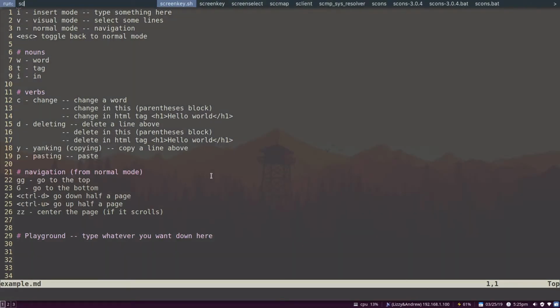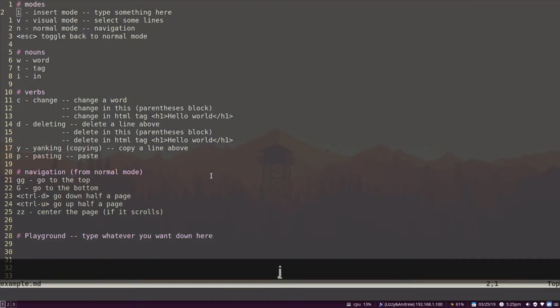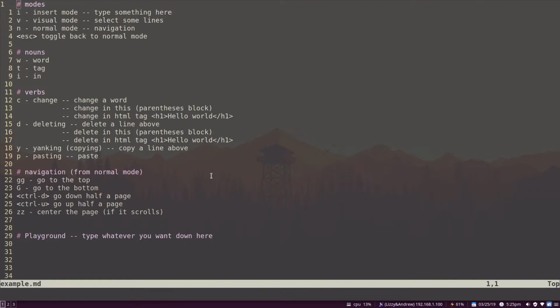I'll also get screen keys pulled up. That way you can see what I'm typing. Promise I won't type any passwords.